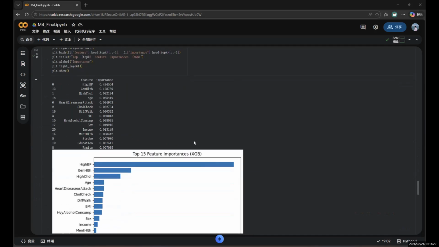Next, I look at feature importance from XGBoost. I create a table of feature importances and plot the top 15. This gives me a basic interpretability layer. It tells me which variables the model relied on most to separate diabetes risk versus no diabetes. It's also useful for guiding future feature engineering or discussion in the write-up.